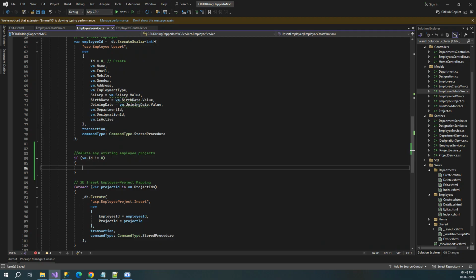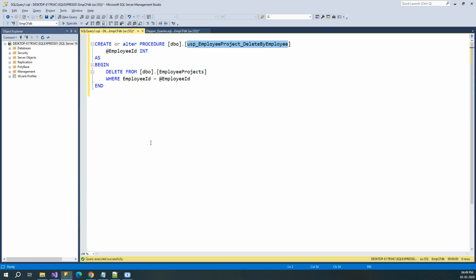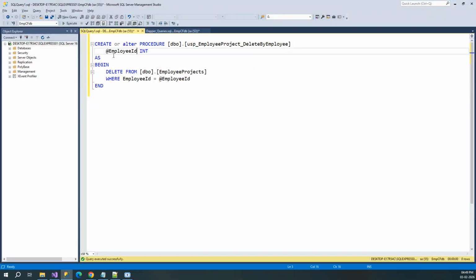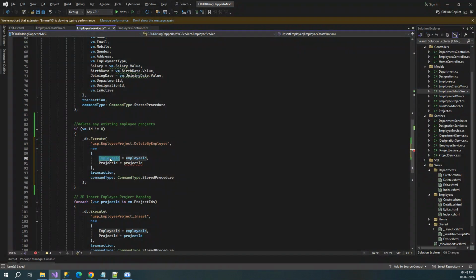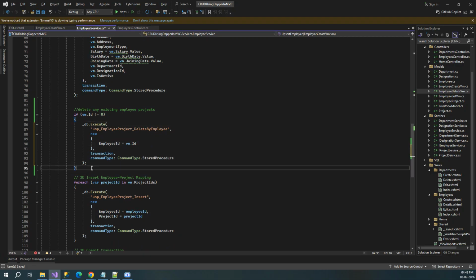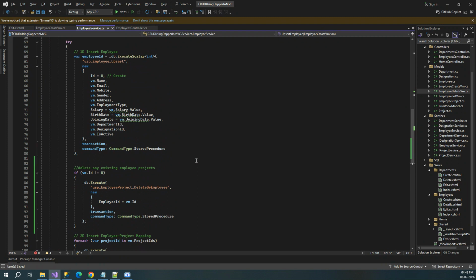So let's go ahead. We'll just copy paste this, replace the stored procedure name and replace the employee id parameter. Employee id is equal to, I would say, vm dot id, right? So this way we will be removing the existing employee project mapping first, and then we'll re-enter it. Now this looks good. Let's go ahead and run this.